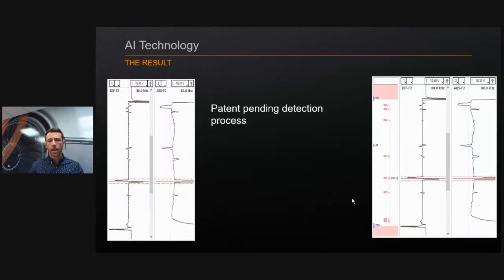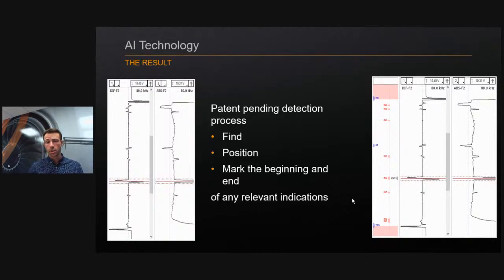What it means in Magnifi is that once your data set is displayed, we have a patent pending detection process that runs as soon as you stop your acquisition or process the file with AI. It's going to find, position, and mark the beginning and the end of any relevant indications, and all that in under 1 second.